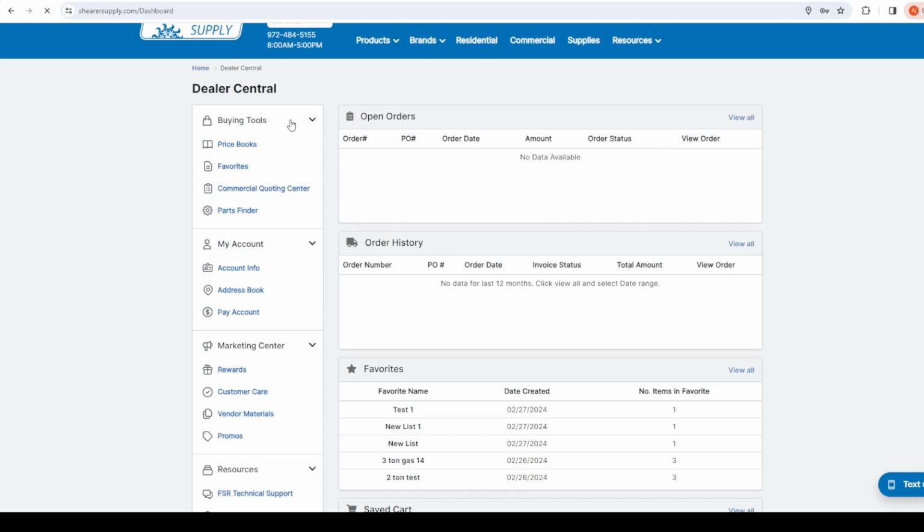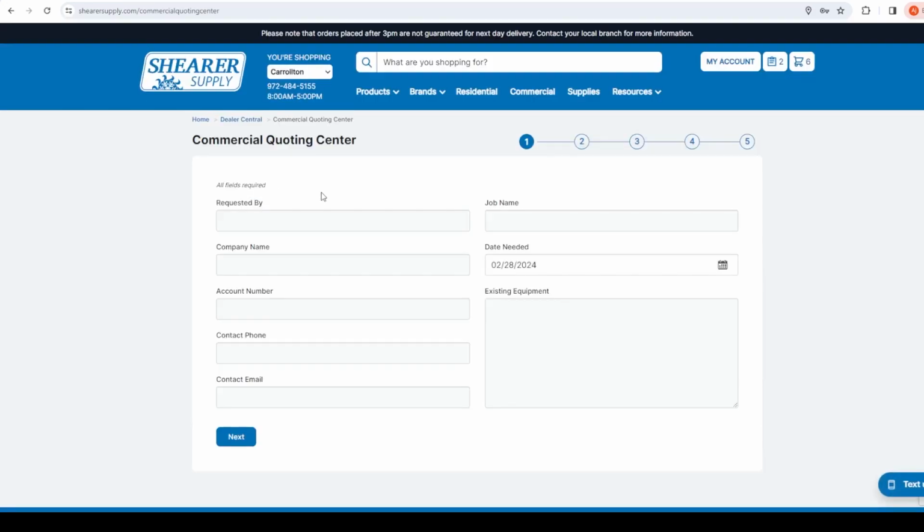Here on the left side under Buying Tools, you'll have your price books, favorites, commercial quoting center, and parts finder. The commercial quoting center is a 5-step walkthrough form that's been built by our commercial team to be as easy as possible to submit and receive a commercial quote.